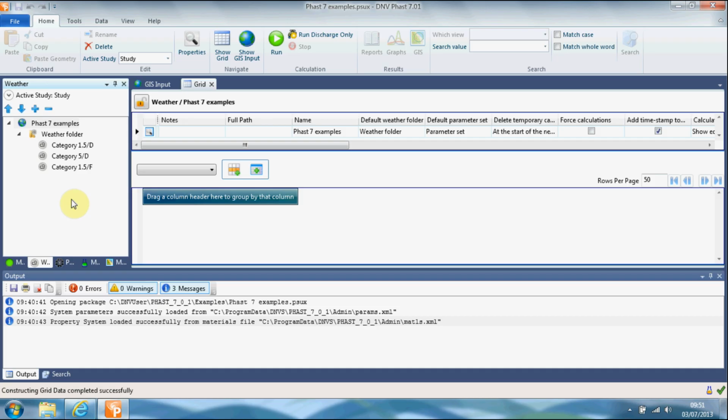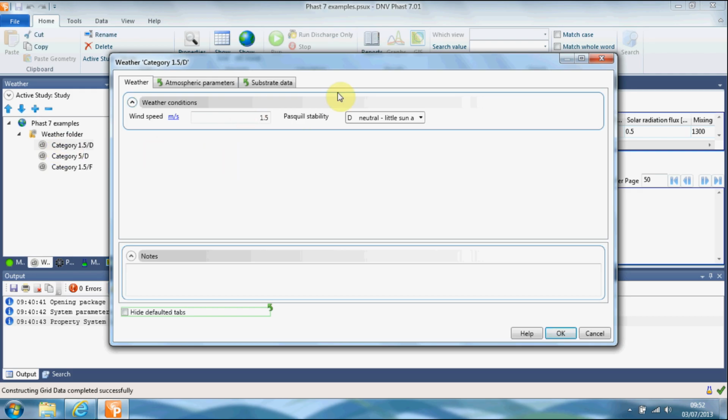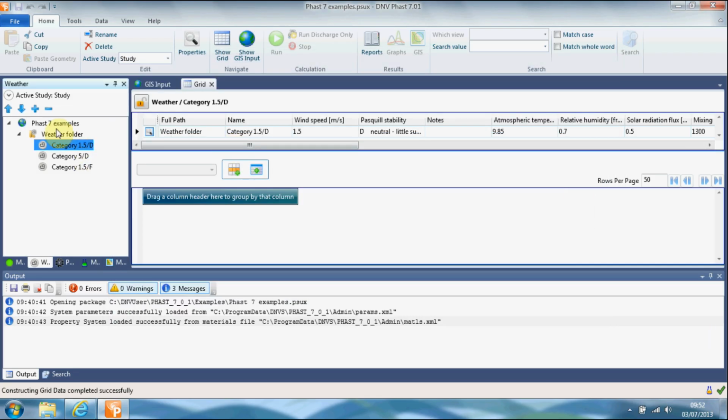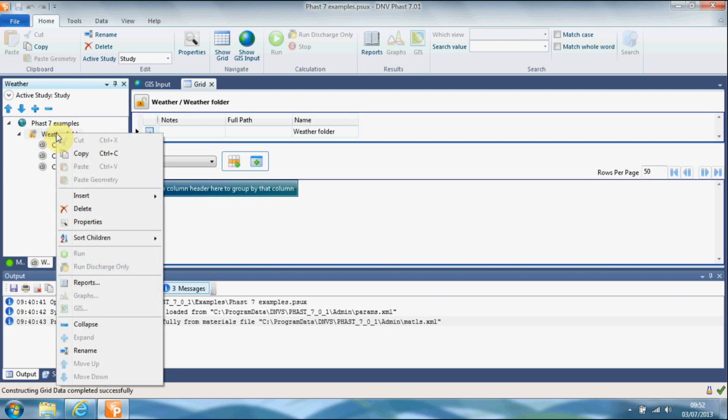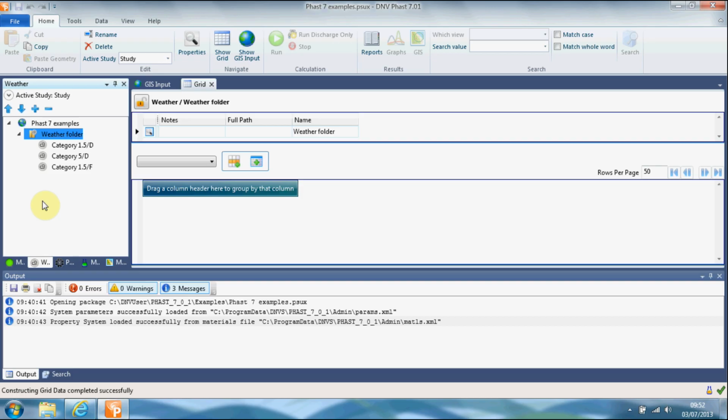For the example file, the name of each weather gives the wind speed and the atmospheric stability category that are set for it. Each new workspace will normally be created with a number of default weathers predefined in this weather folder. You can edit these weathers by opening the dialog. You can also delete them or add new weathers in the right click menu. We will now look at the parameter tab section.